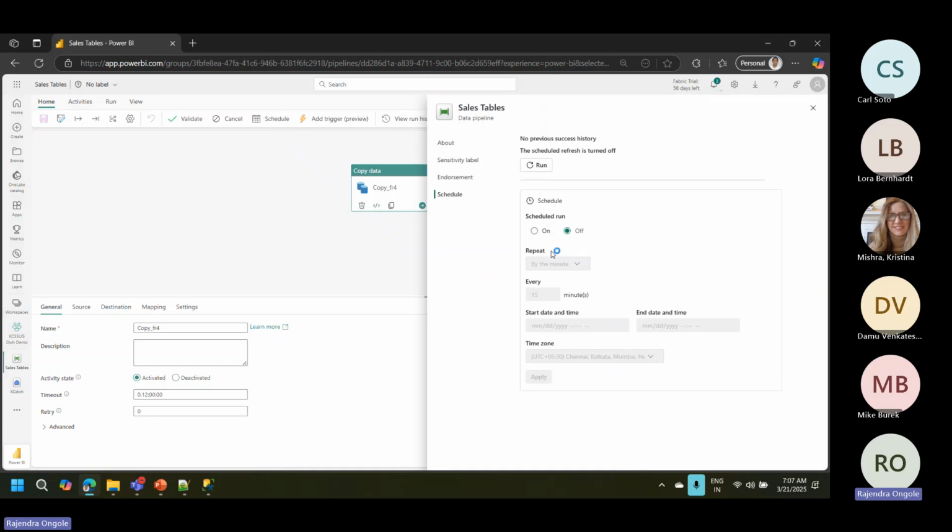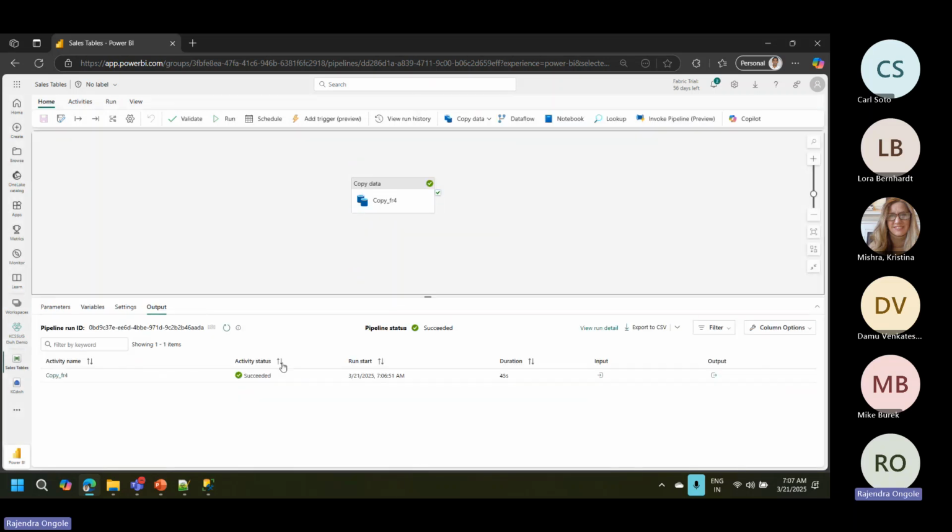We can turn it on, and here is the frequency: minute to minute, hourly, daily, weekly, monthly, and so on. These are the different frequencies we can schedule, and the new data will become visible to you in your warehouse. I'm not scheduling it, I'm just showcasing how it looks. Fine. You can see the status is succeeded, and it took 45 seconds.